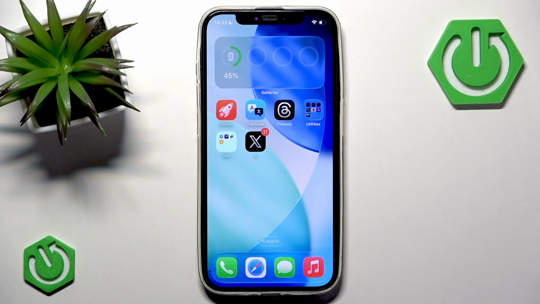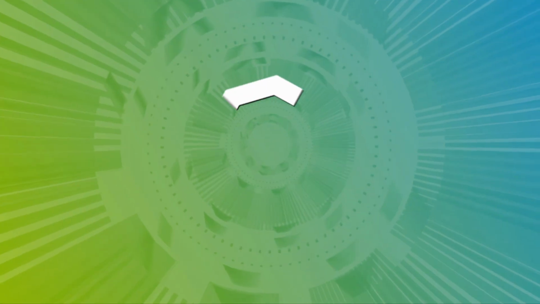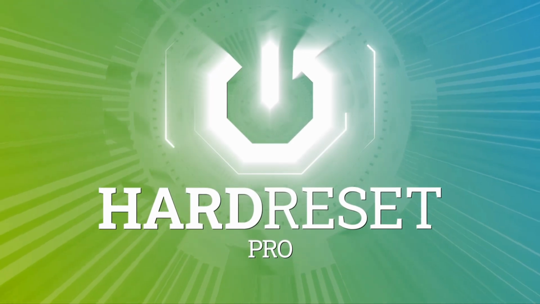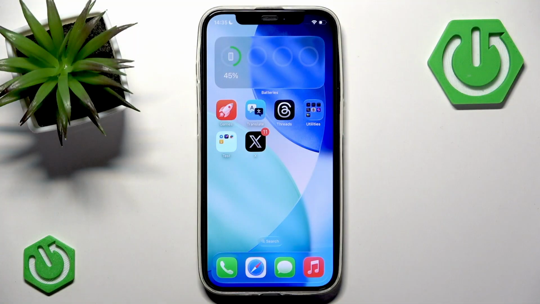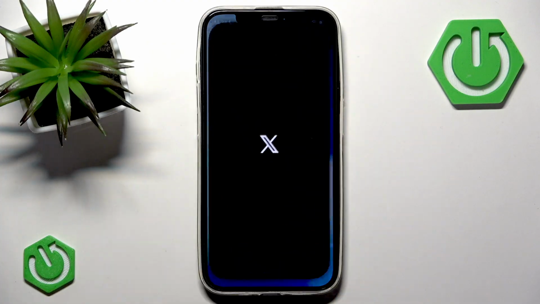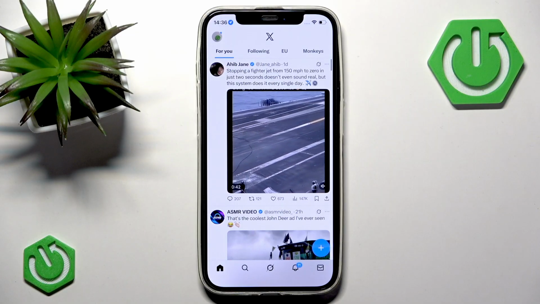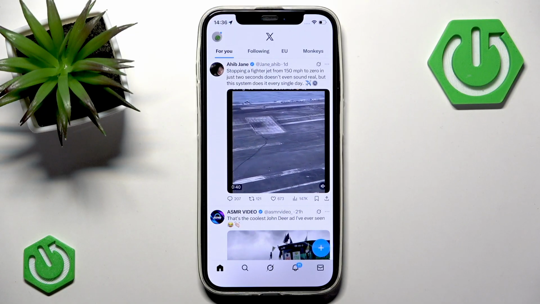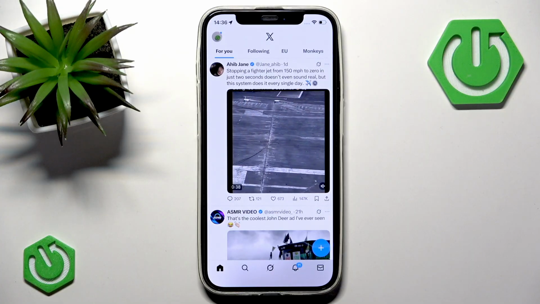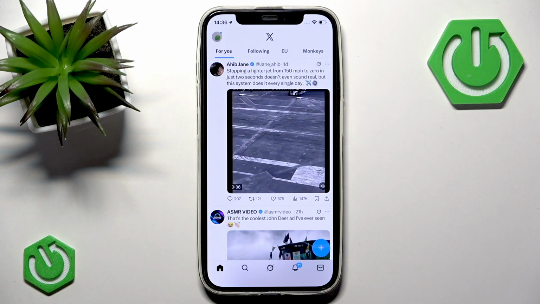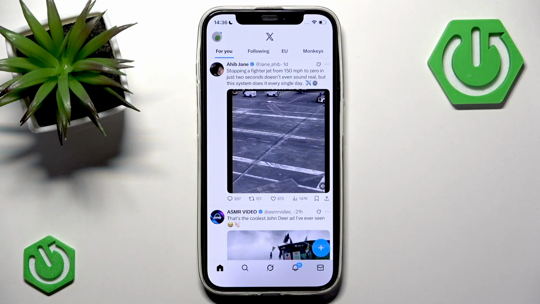In this video I want to show you how to delete my X account on iPhone. So before deleting your X account, you may want to have a copy of your X data. This copy will include your posts, messages, media, so basically all activity on X.